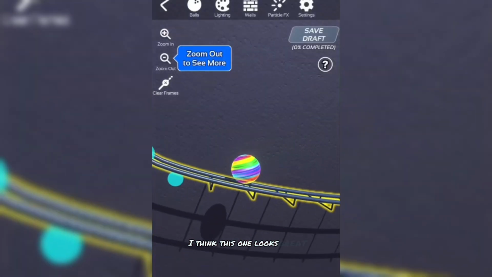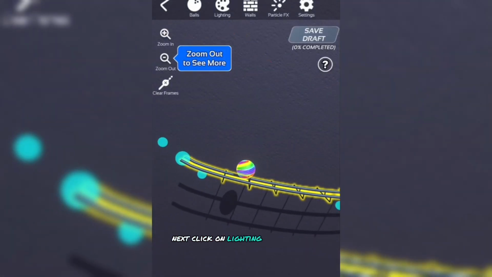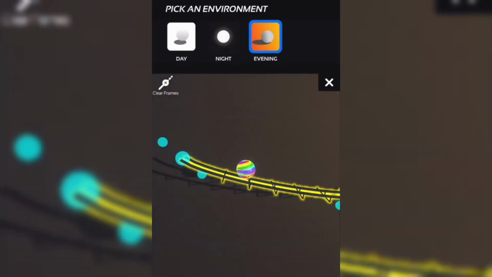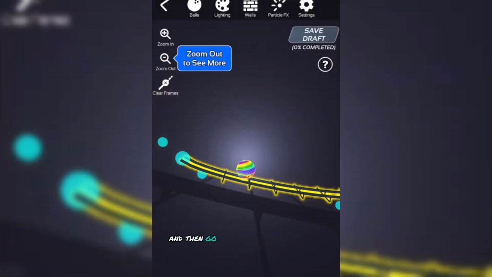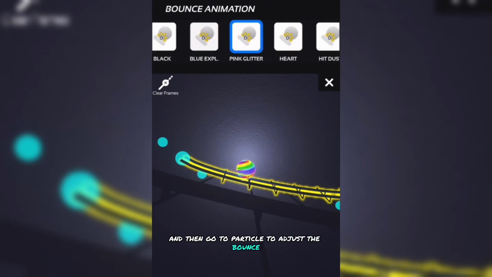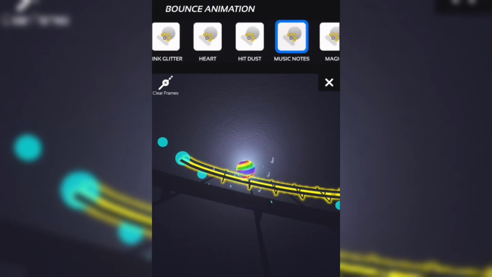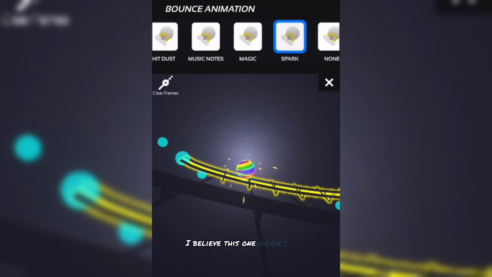I think this one looks great. Next, click on Lighting to modify the environment, and then go to Particle to adjust the bounce animation style. I believe this one works well.